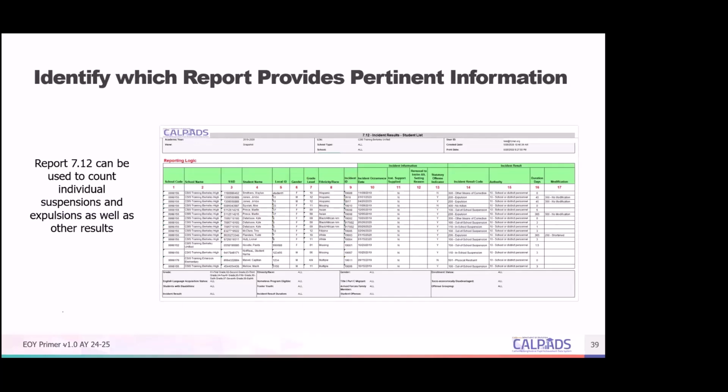But there is not a report in CALPADS that calculates your suspension rate. But a familiarity with the CALPADS report mapping guides can help you to identify and count suspensions and expulsions using incident report codes on report 7.12. So report 7.12 can be used to help you to estimate your suspension rates, although it does not actually provide the suspension rate on the report itself.